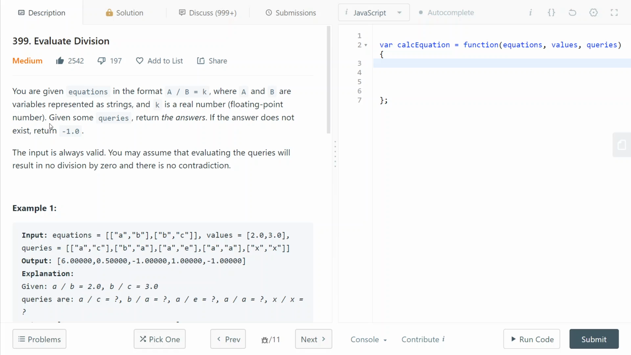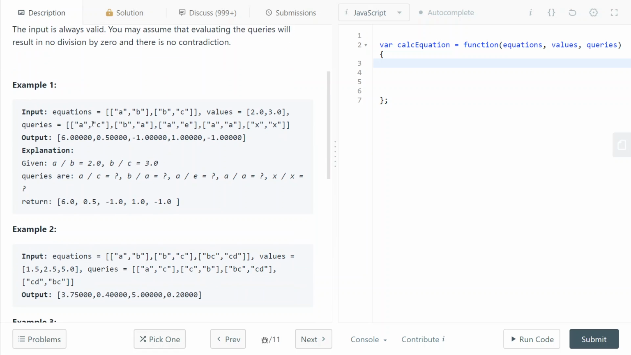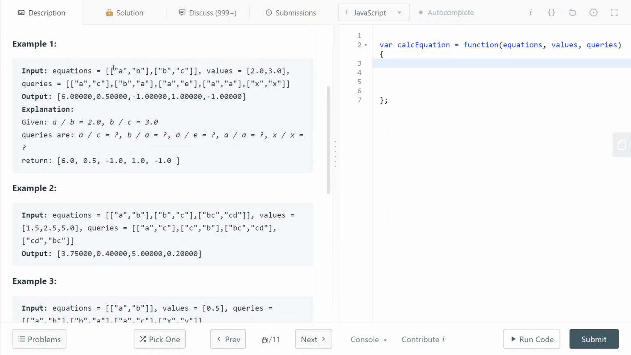And if we have no answer, return -1 for that query. And the input is always valid, we don't have any contradictions and such. So for example, here you can see a divided by b is equal to 2. When they ask us what is b divided by a, we need to tell them that it's equal to 0.5, right? And for things we do not know, like here we have x divided by x, we don't have any information on x, so we return -1.